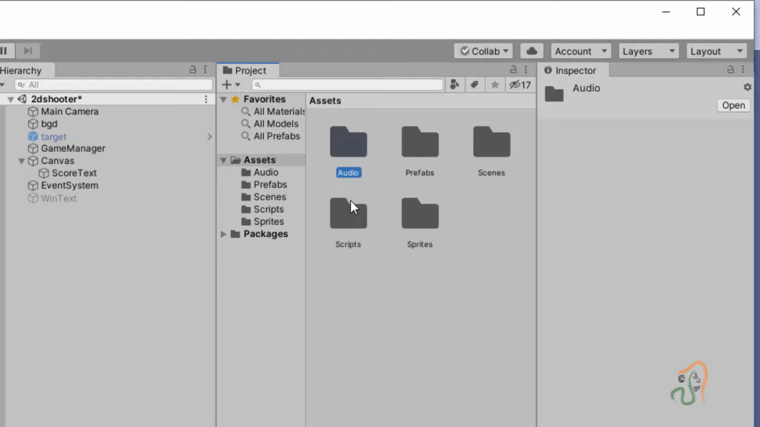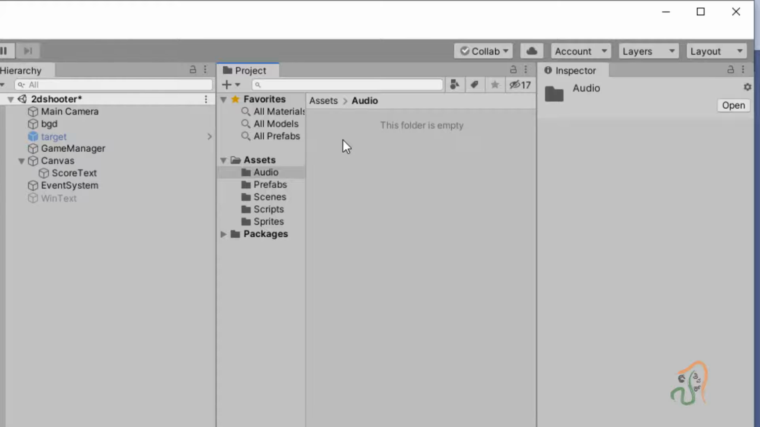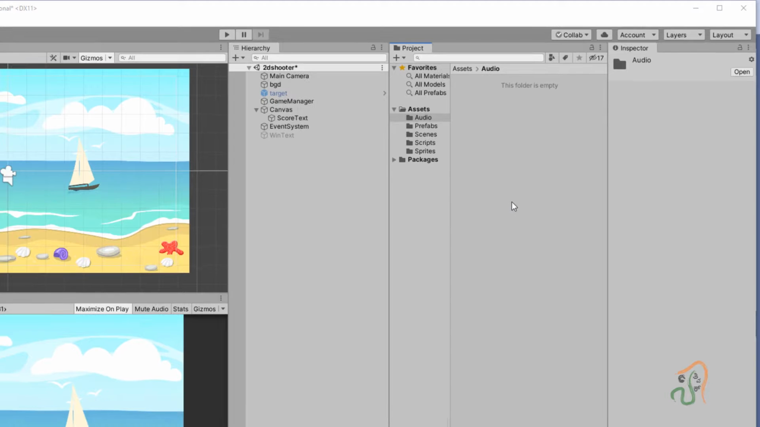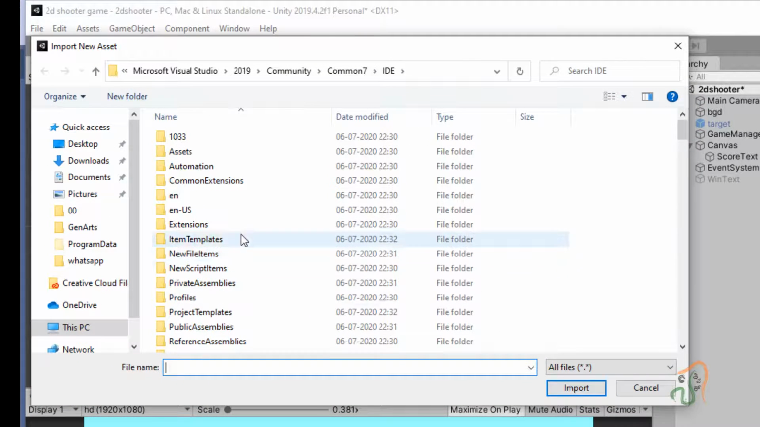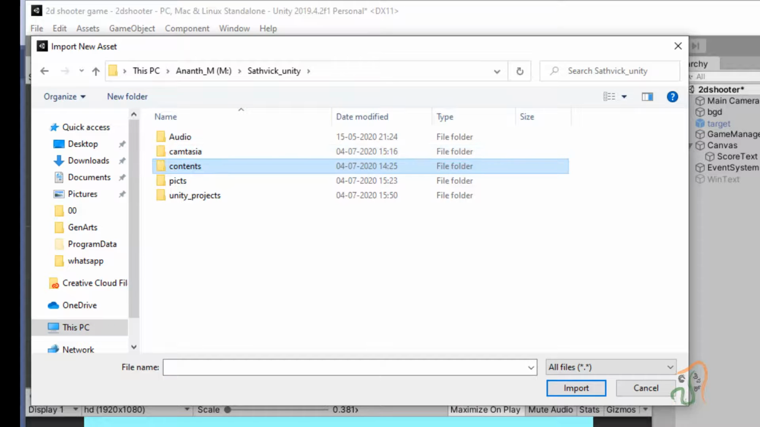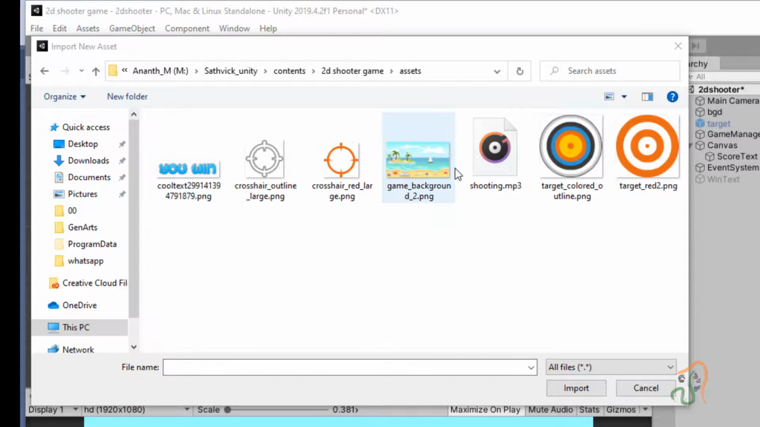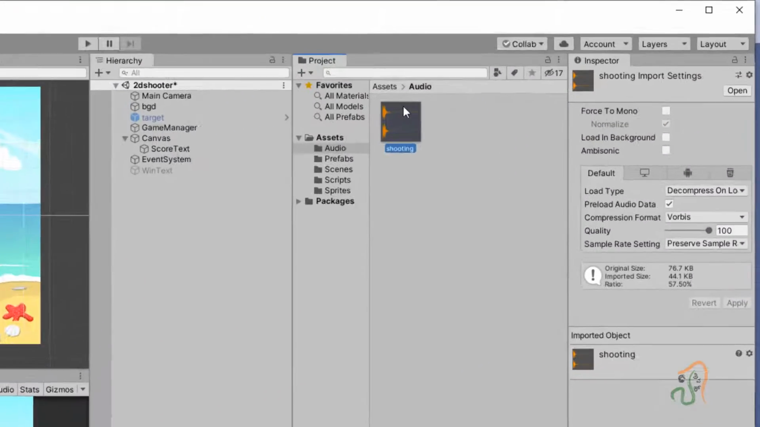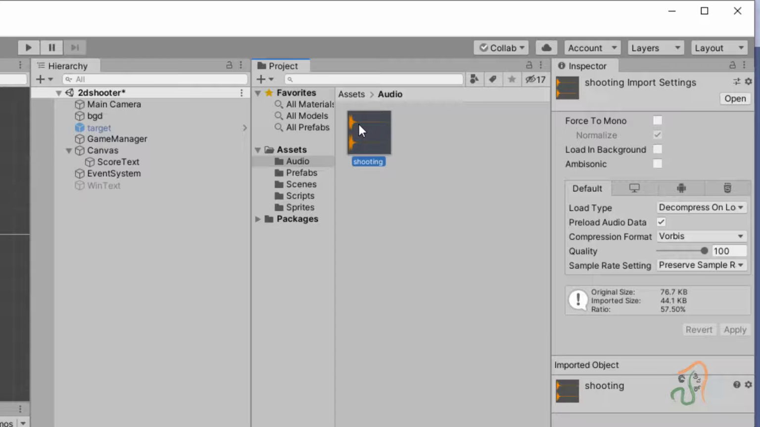We will name this as audio, and inside audio, now right click and choose import new asset, and clicking on import new asset, now go to your folder, and in that folder select the shooting.mp3 file and click import. So this shooting file is added into your assets. So once you select this, now the next thing is, we want this sound to be added to the script.